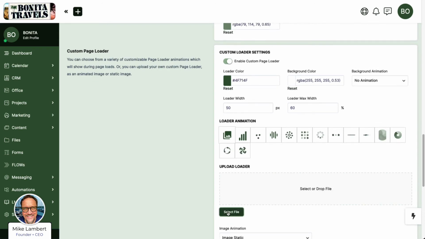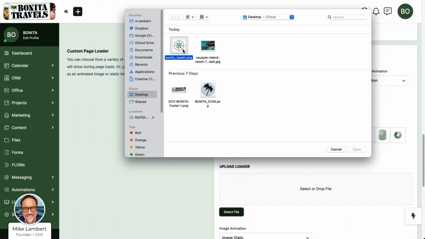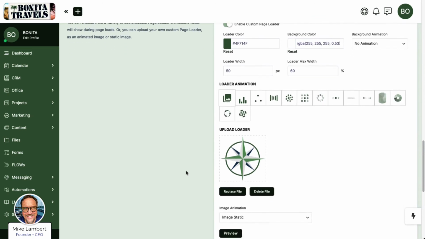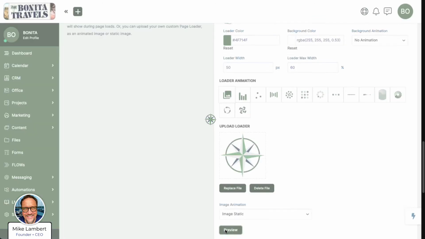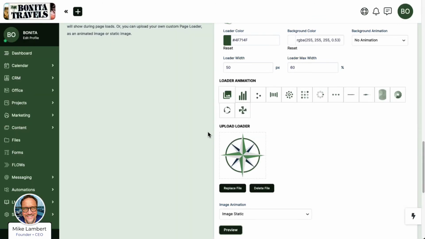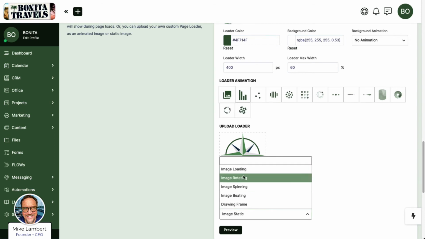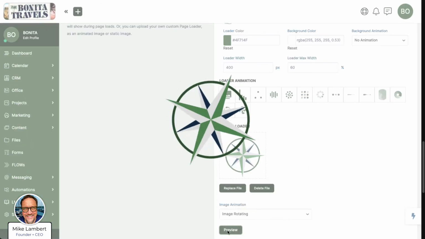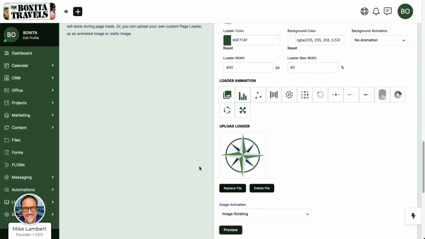Okay, let's do that. All right, this is the loader that I have prepared. There it is. It kind of matches the aesthetic here. And now we'll just go ahead and preview. Okay, that's getting somewhat more brand specific. Let's increase this to say 400. Let's make a rotating animation, and now let's look. Okay, now we're getting a little more interesting.